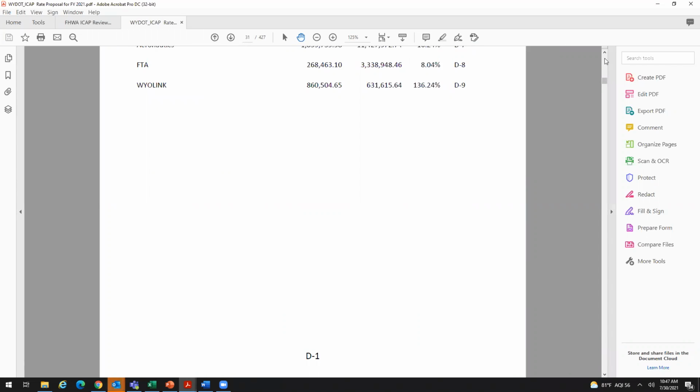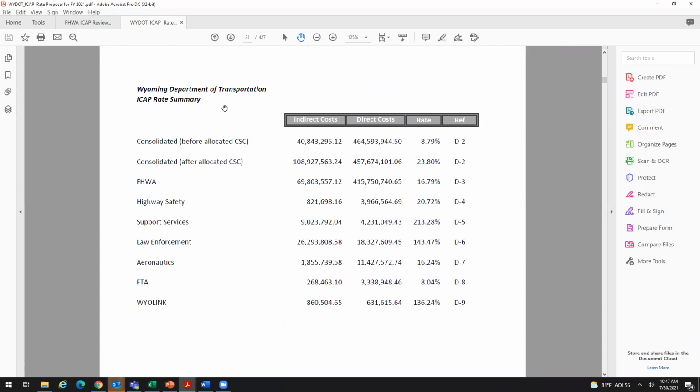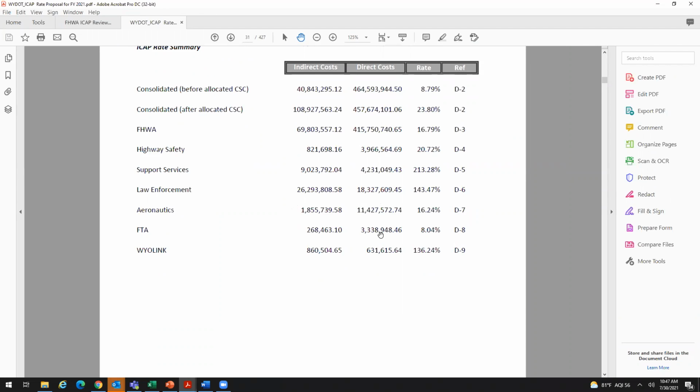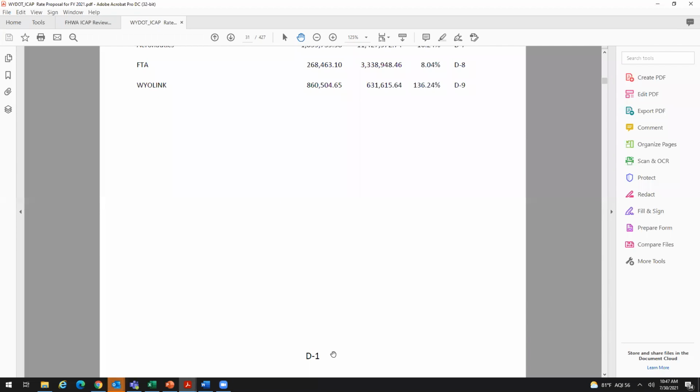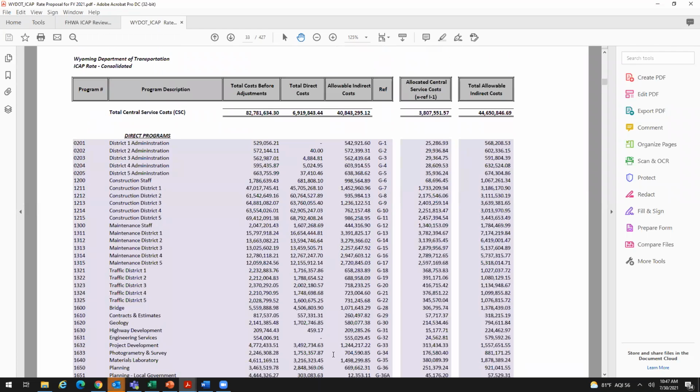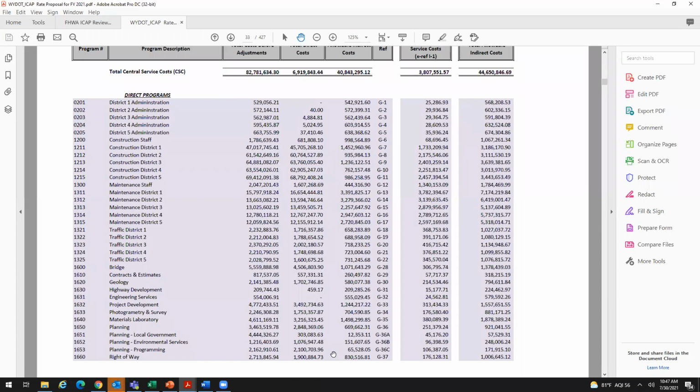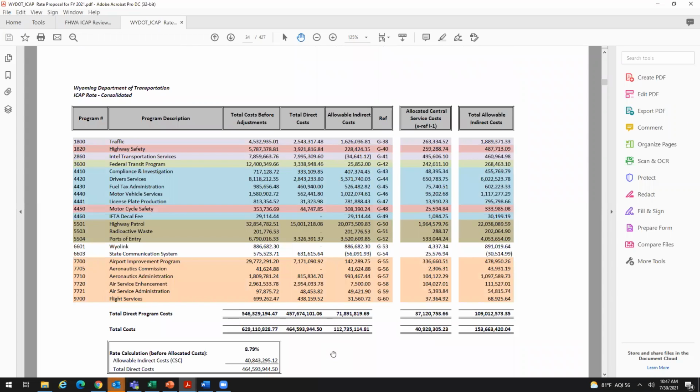Okay, so here's how they develop their rates. So this is their summary of their rates. And the thing I like about WYDOT's is they use these references throughout. So if I want to find out where did they get this number from, I just got to go to D3. And notice down here, all of these pages are numbered. So I can come to D3, here's D3, and I can see where they came up with those numbers.